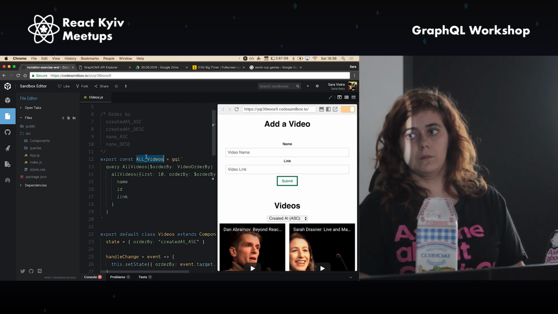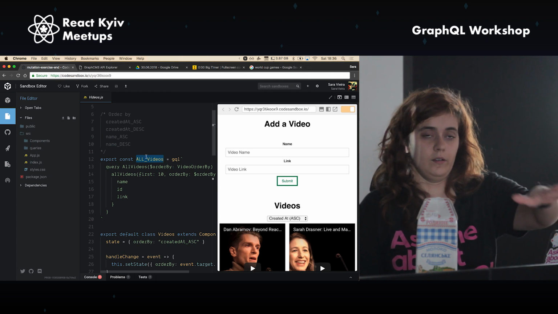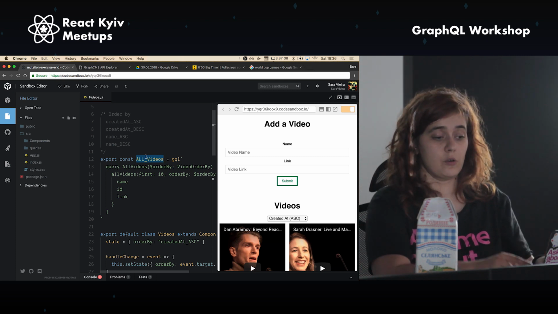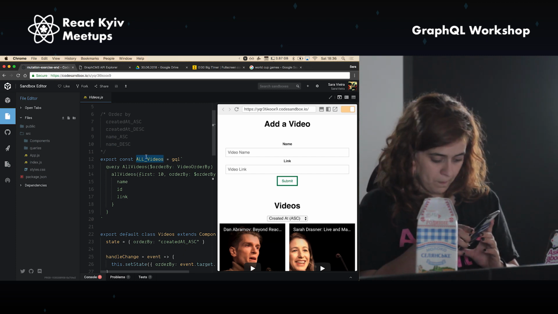Cool? If you get into too much trouble, you can delete this variable, and that's fine. Don't worry. But this is already being exported. So you need to import with the double thingies there.